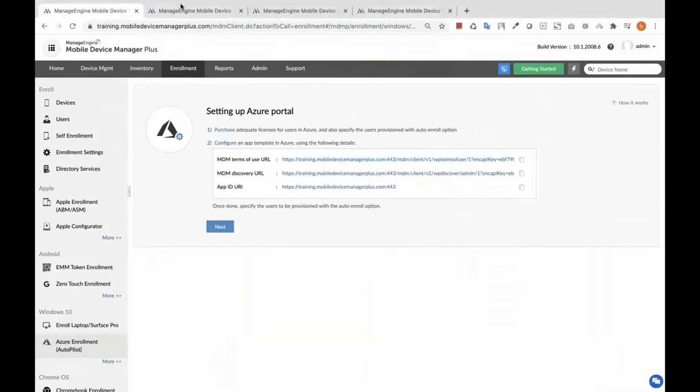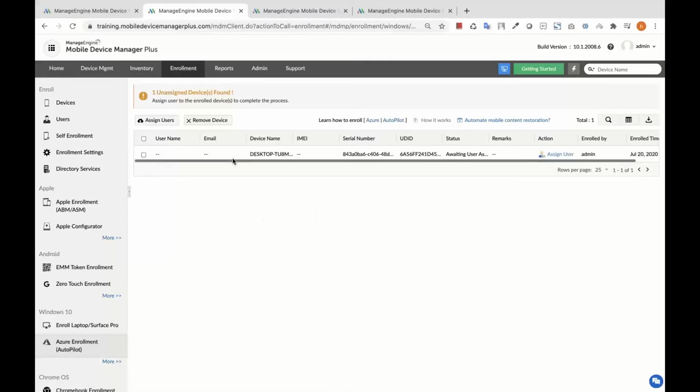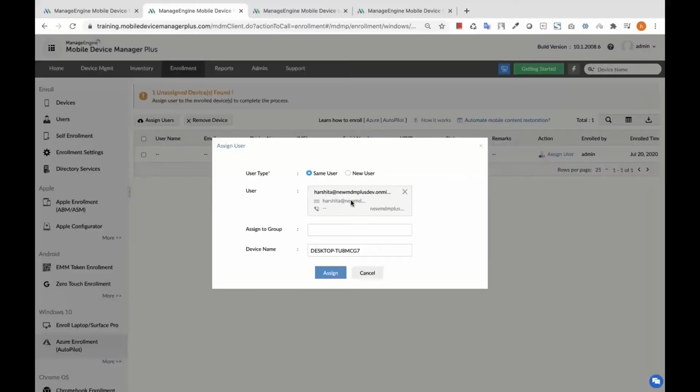To do that, you will navigate back onto your console where under the Azure enrollment option, all of the devices that you had recently enrolled will be listed. Since I enrolled only one device right now, that has been listed right here. To assign a user, I will have to click on the assign user option under action. Once I do that, you can choose whether you want the same user as available on the Azure portal to be assigned to this device, or if you want to associate a new user.